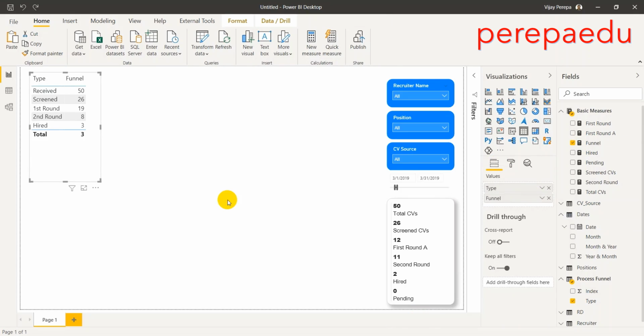The table visual is presenting the data of total profiles received during the month of March based on the slicer selection and the fate of those CVs. That means in the month of March, a total of 50 resumes or profiles were received. Out of that, 26 were filtered and screened, and then out of that 19 were filtered for first round, then 8 were for second round, and finally 3 people hired. Out of 50, 3 people are hired. So these 3, 8, 19 are all pertaining to only the month of March, so based on CV date.